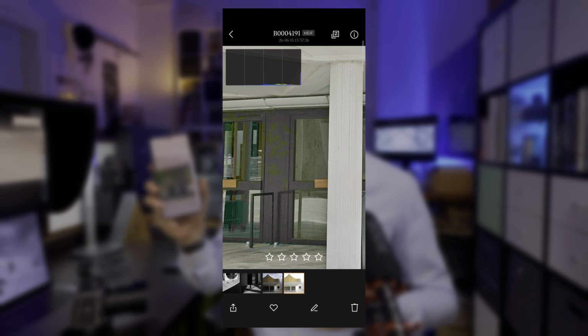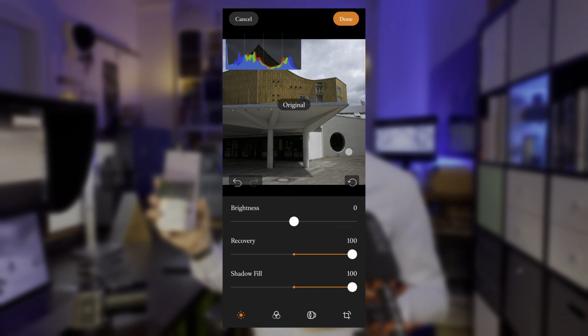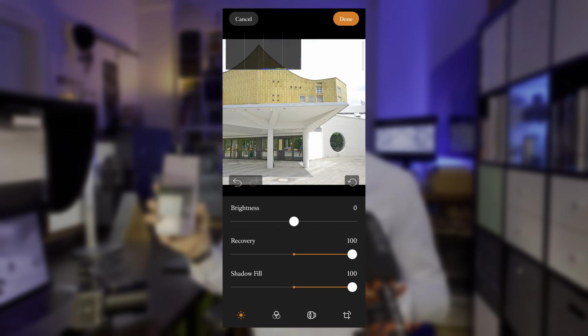Looking at the HEIF file, we can already see visible color noise appearing in the deepest shadows. At the same time, it's quite impressive how much information can still be recovered from a file that's only a fraction of the RAW file size.